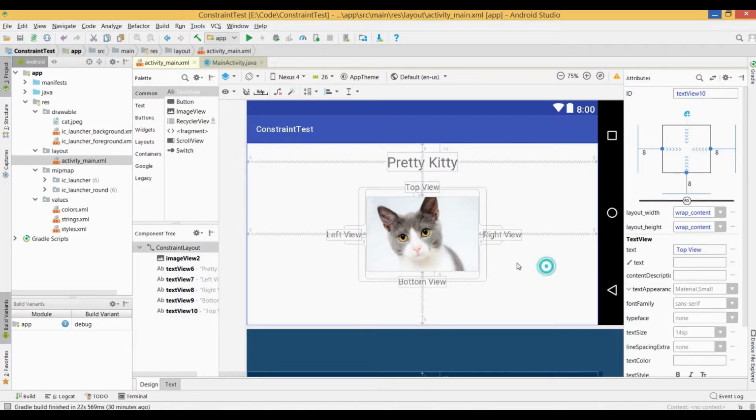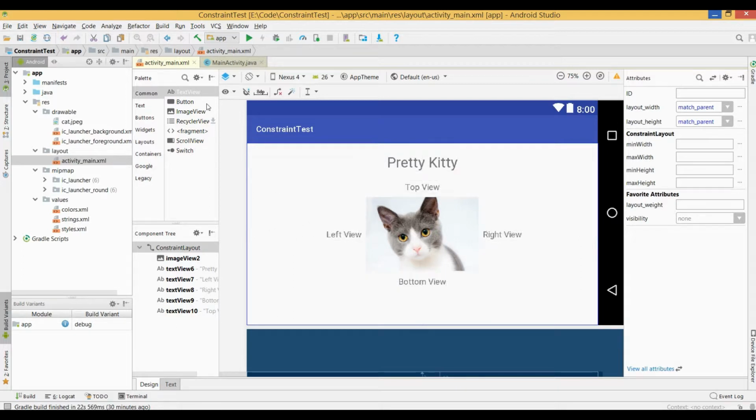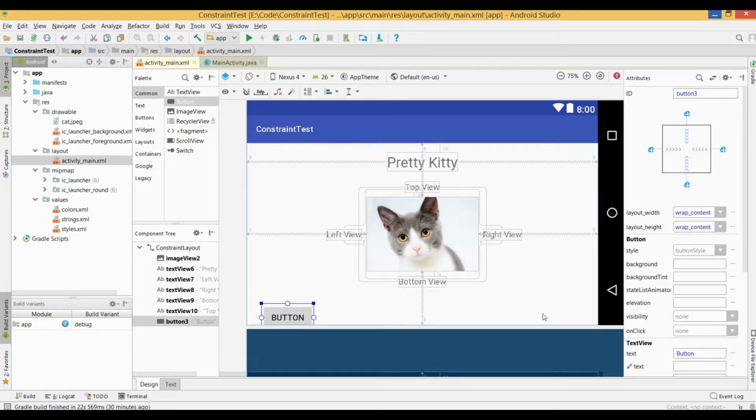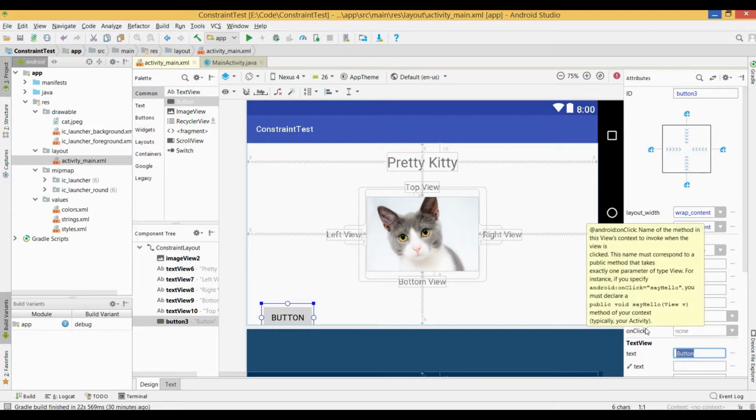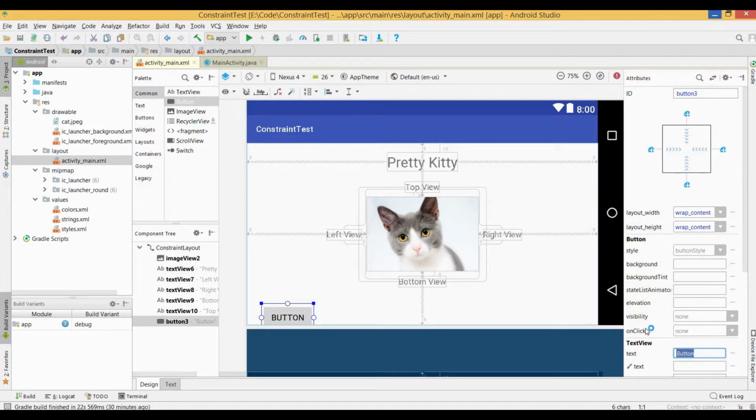So constraint layouts really are the recommended way for performance reasons to actually do most of your layouts now. And if you find a reason to not use them, I'd be curious for you to let me know. The only thing that I actually still prefer using traditional linear layouts for are things like stacks of items, so like repeated things.